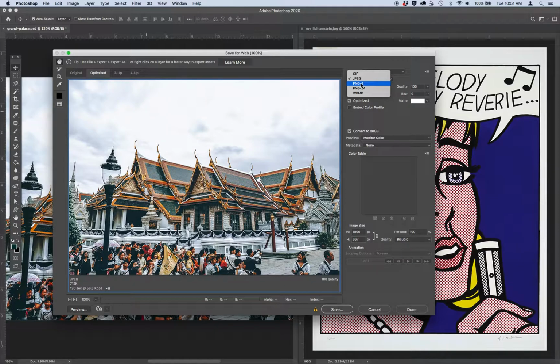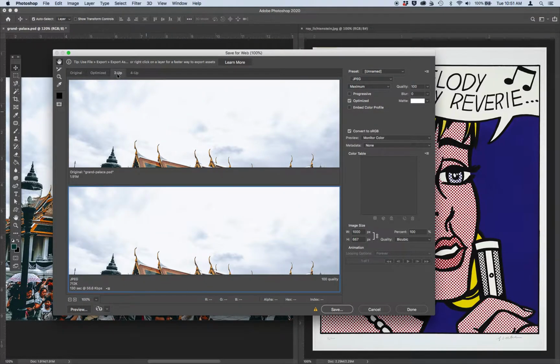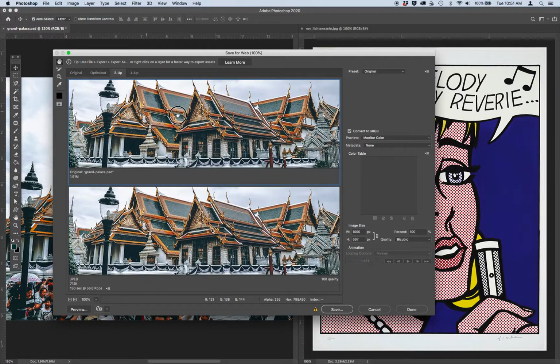So let's go back to JPEG really quick. You have JPEG maximum, and right here you have quality 100%. This is the highest quality for this file format. If you click to 2-Up, you'll notice that you're able to view side by side your original file at 1.91 megs and how it looks compared to the JPEG at 712K. But say we want to get this JPEG smaller than 712K.